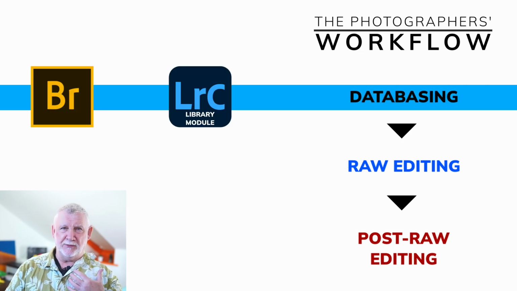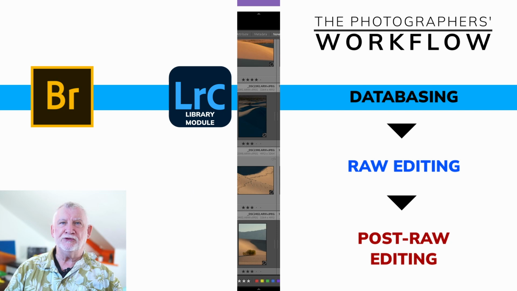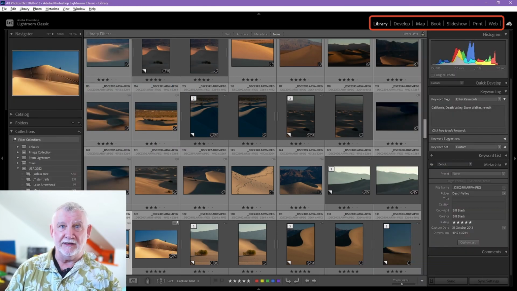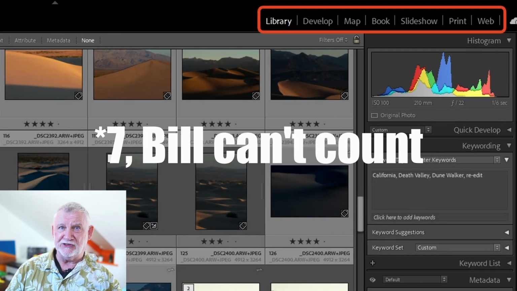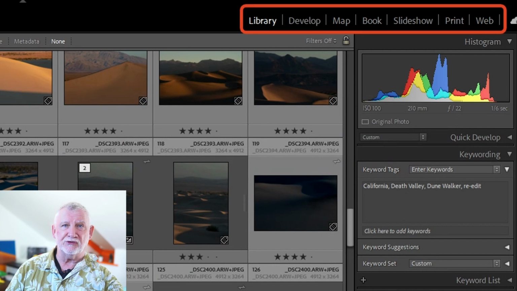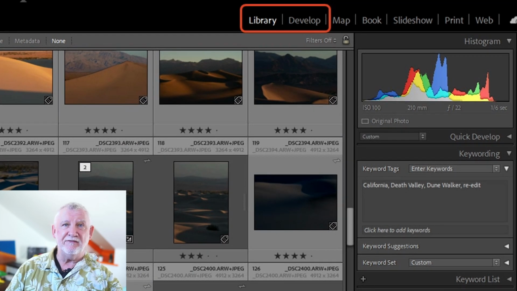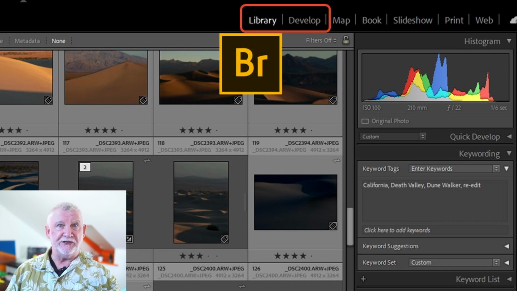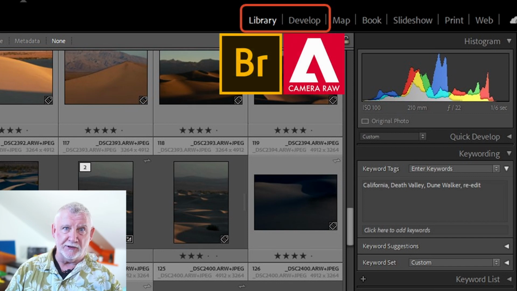Let's start with Adobe's Library module. Once you've imported your image into Lightroom's catalogue, its name for a database, your screen looks similar to this. Lightroom is made up of 5 modules that you can see tabbed up in the right-hand corner of the screen. It is the Library and Develop modules that concern us, as they are the direct counterparts to Bridge and Adobe Camera Raw in the Photoshop bundle.